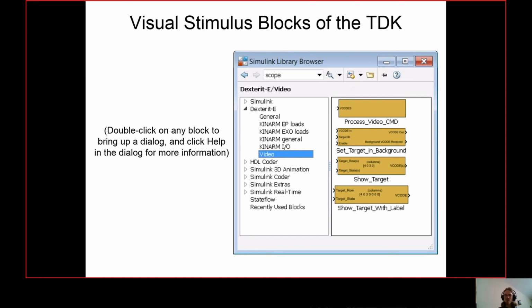The other thing that's useful with these blocks is, if you're wondering how we do something, right click on the block, look under mask, and take a look at our code. See how we do it. That can be very useful to you, especially with the show target with label. If you want to do your own dynamic text, you can look at how we actually make text happen in a regular V code.